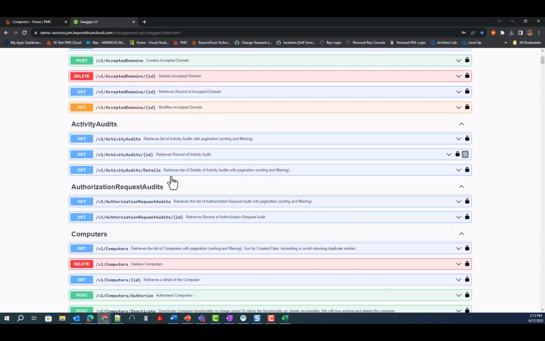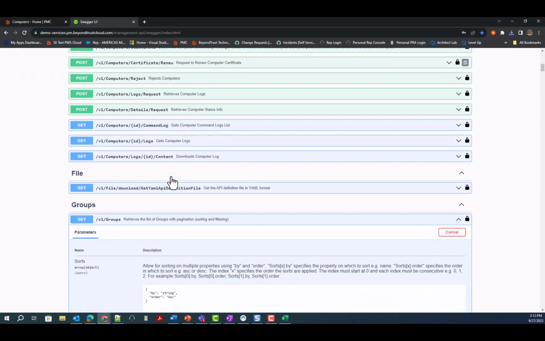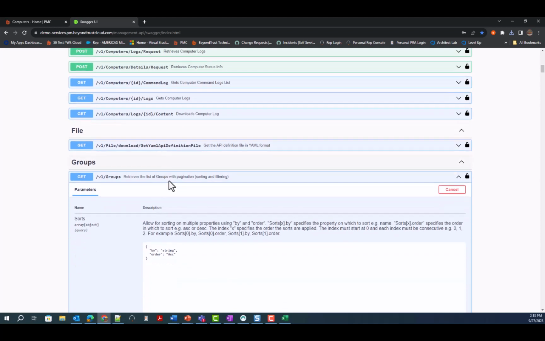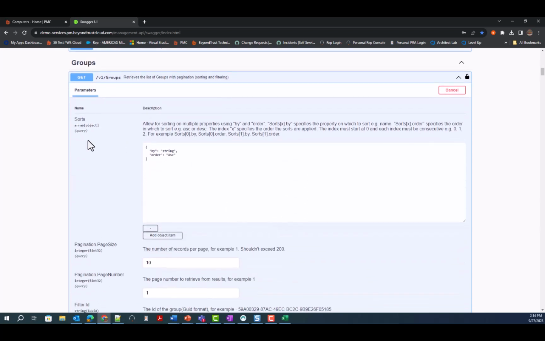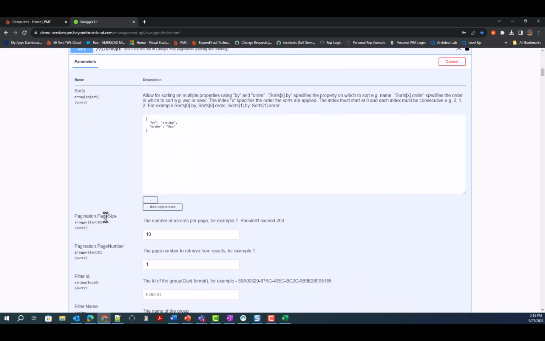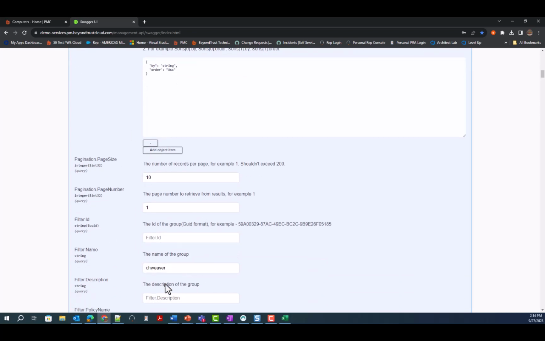The very first step of what we actually need, now that we have the computer IDs, is to get the actual group ID that I'm going to be assigning those computers to. So if we go to groups and look at this v1 groups call, I do need a sort item. This is what we want. As far as the pagination, page size and page number, I only have, I think, 4 different groups inside of Privilege Management Cloud, and I'm using this filter name here of chweaver, so it's going to pull back all of them. So should be just fine with that information.